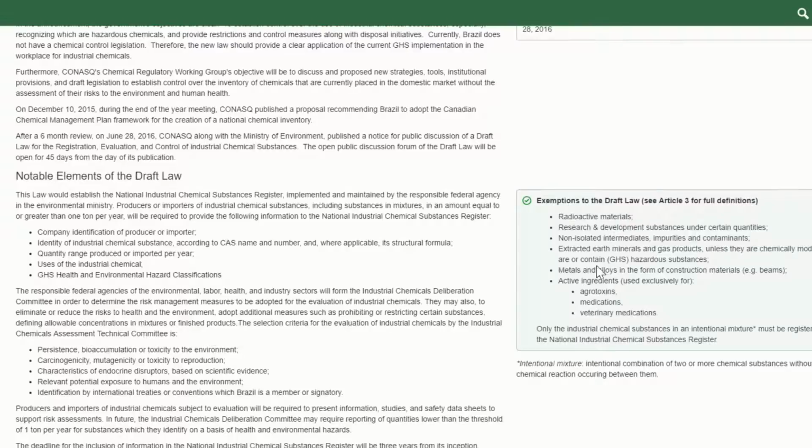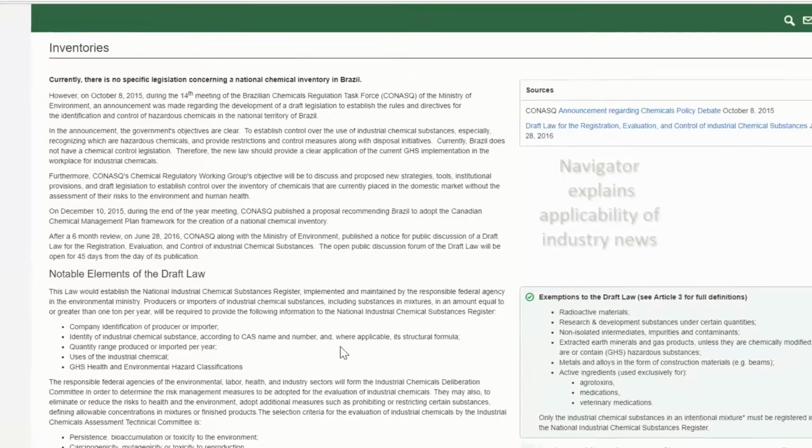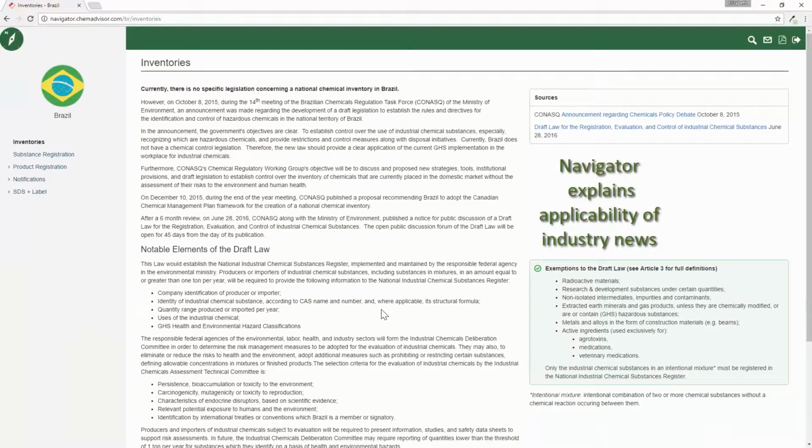We've given you the exemptions that are available in that draft law, and also a really important definition that's going to be relevant for you. Now this is a case where that draft law is only available in Portuguese, so this summary that we've put forward for you is going to be incredibly valuable in understanding what may be coming to pass in Brazil.